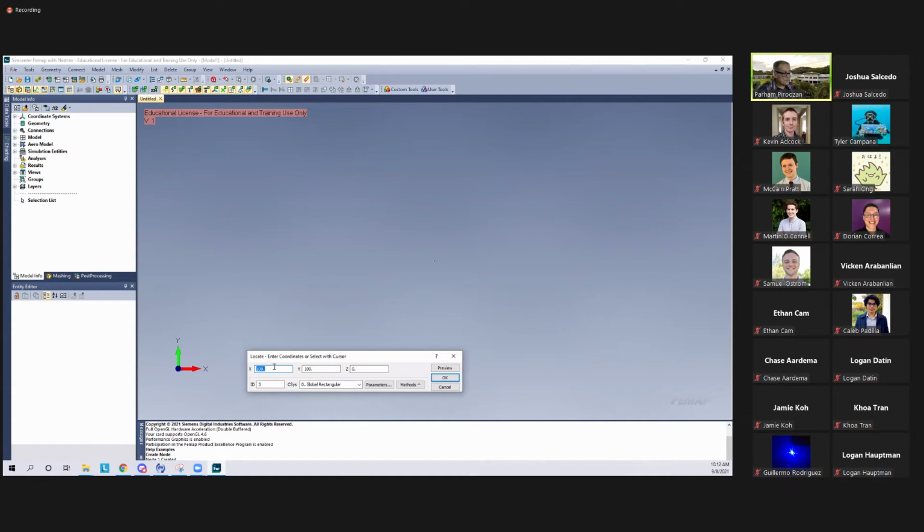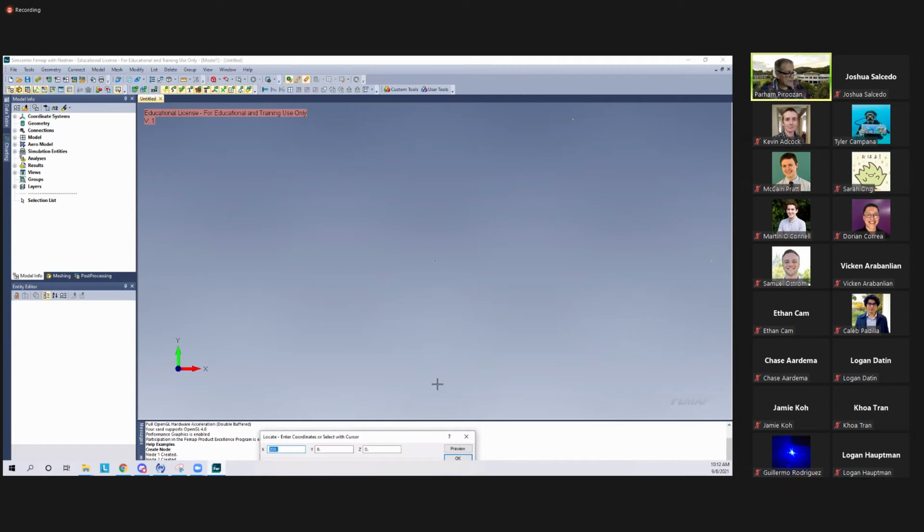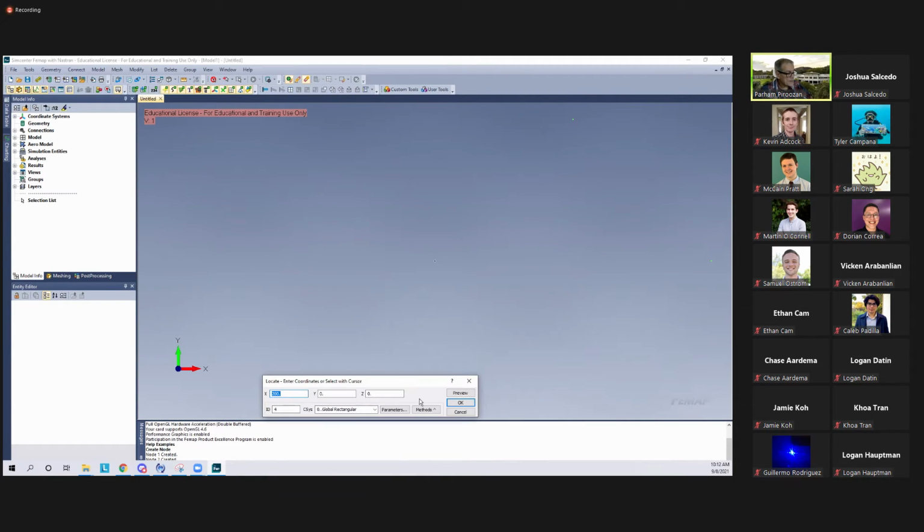The next one, this is ID 3. Node 3, it would be 3. For node 3, X is 200. Its Y is 0. And Z is 0, say OK to this. And for node 4, I don't have anything. So cancel to finish this process.